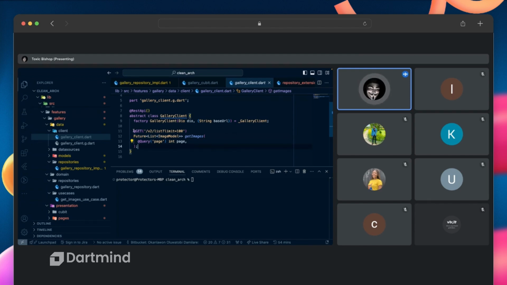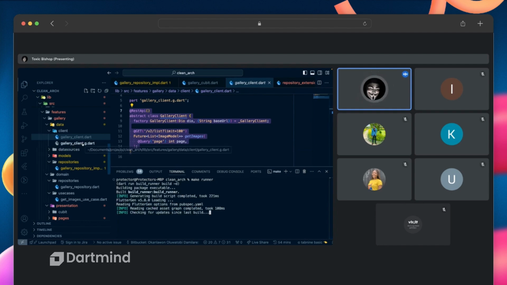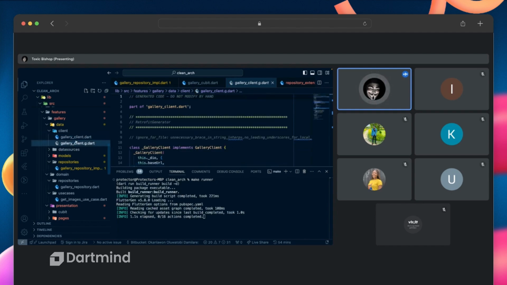Now from this endpoint, what are we expecting? We are expecting a list of image model, right? And then what is the query parameter we are passing to the get endpoint? We're passing a page query parameter, and then we are passing in the page. Now, if you just do this and then you run your make runner, it will generate gallery client.g for you.